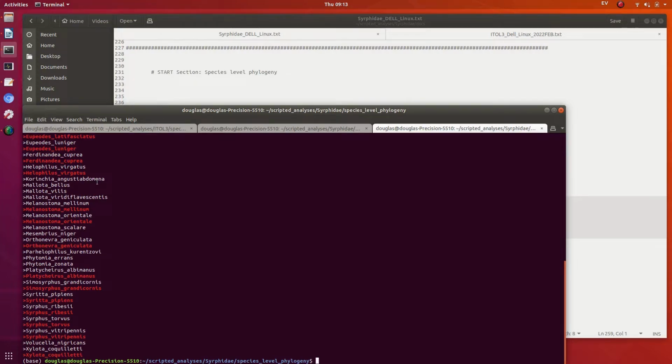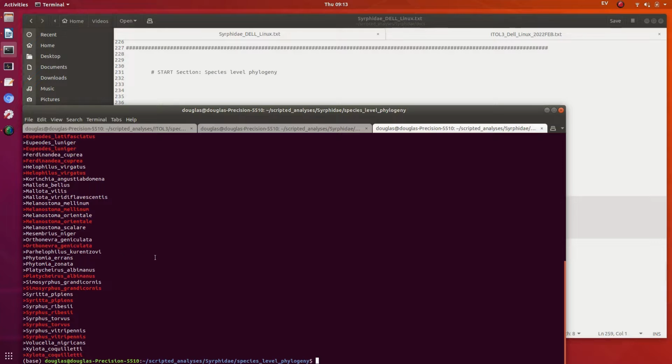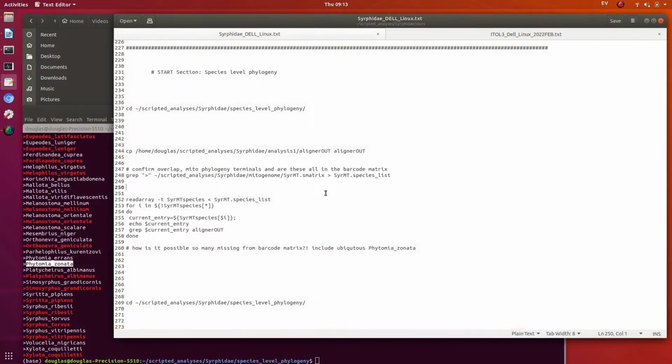So I've just done a grep to see if these are in the barcode alignment, and surprisingly a lot of them are not. You'd assume if something's so widely studied that someone's sequenced the mitochondrial genome, that someone would have also at least done some barcodes, which is a lot easier, but these have not been submitted to BOLD or not been done. Even I noticed this one, Phytomia zonata, which is extremely common, and even this is not on BOLD. So there is insufficient barcode data from BOLD.